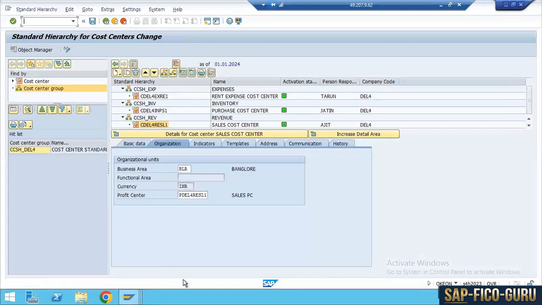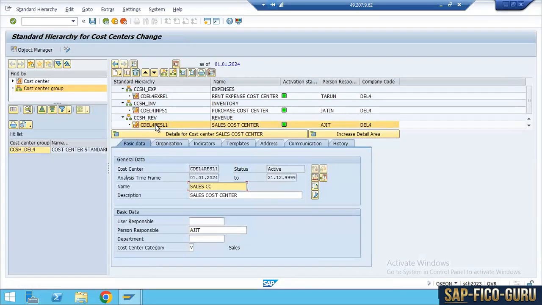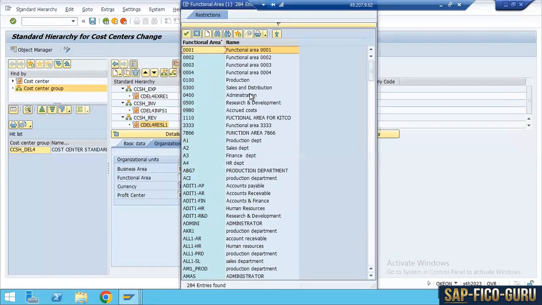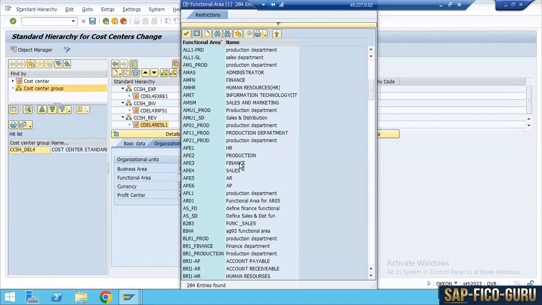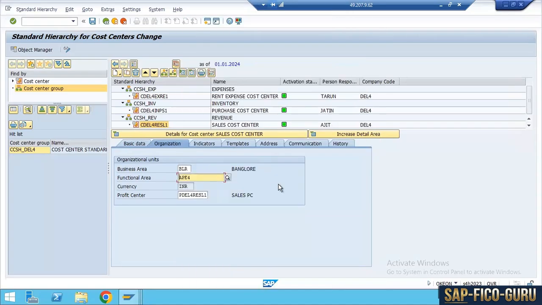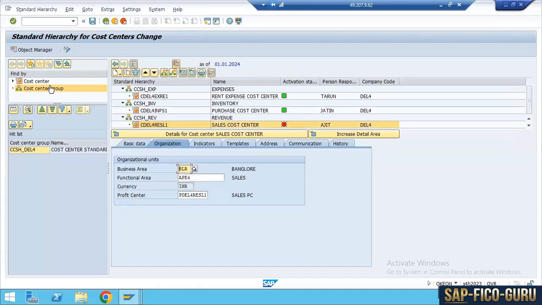Now if you go back from here, again go to transaction code OKEON, enter. If you double click on your cost center and go to organization, you will find the functional area field is activated. Select this. This is the cost center for sales. These are various functional areas depending on what you have specified, so you can assign sales and distribution, or whatever applies. Depending on the functional area that you have defined, you assign it over here. Press enter. Yes, change the field. Then you have to save it.